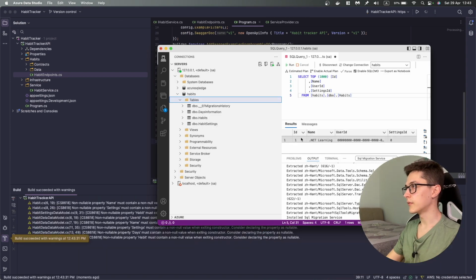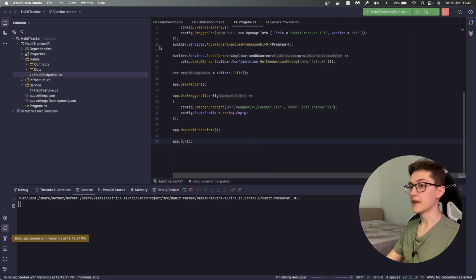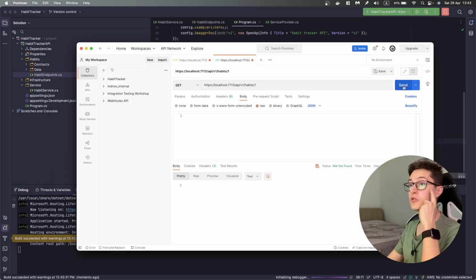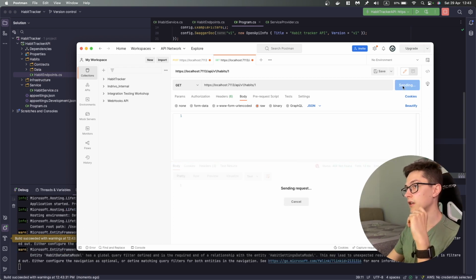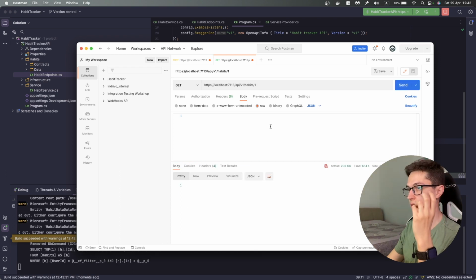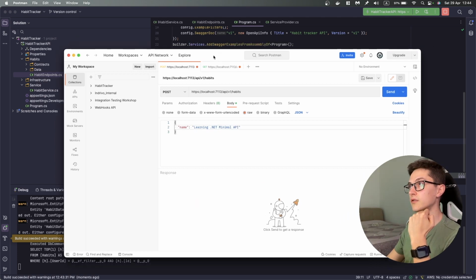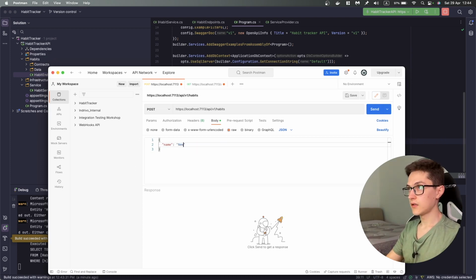So over here we have a .NET Learning habit with an ID of 1, and if I open Postman I should be able to retrieve it as soon as the application starts. So it started, and if I run it by 1, yeah, it takes a while. Slow PC on my end, so it got me the ID 1 and named .NET Learning, and we can try to send a POST request, new habit I want to track.